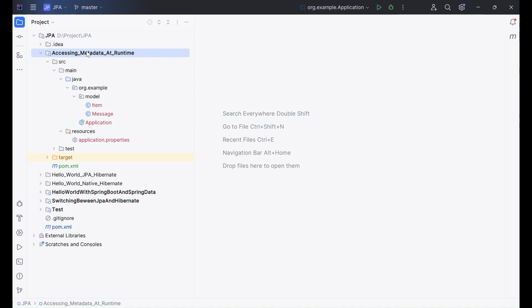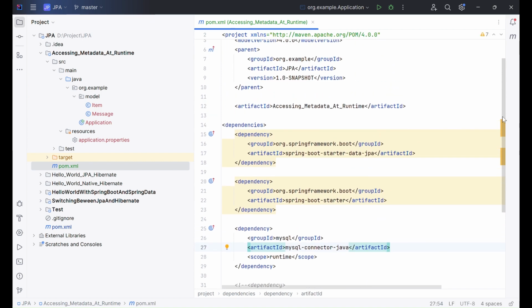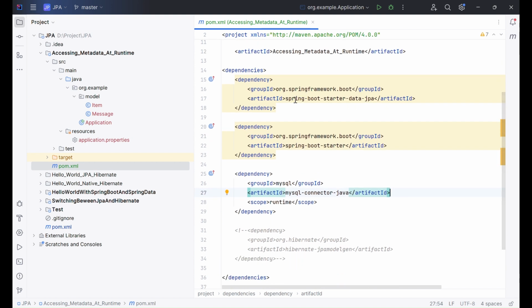Here I have created a simple Spring Boot application accessing metadata at runtime. I will go through each file. In the pom.xml, I have as of now three dependencies. One is the Spring Boot starter data JPA. Since we will be using JPA, for that reason I have added this dependency. The second one is Spring Boot starter, the basic dependency required for a Spring Boot project. The third one is the MySQL connector Java. This is required because we need to communicate with the database as well.